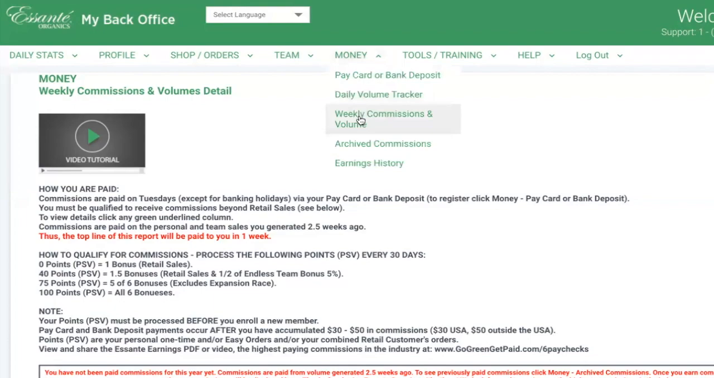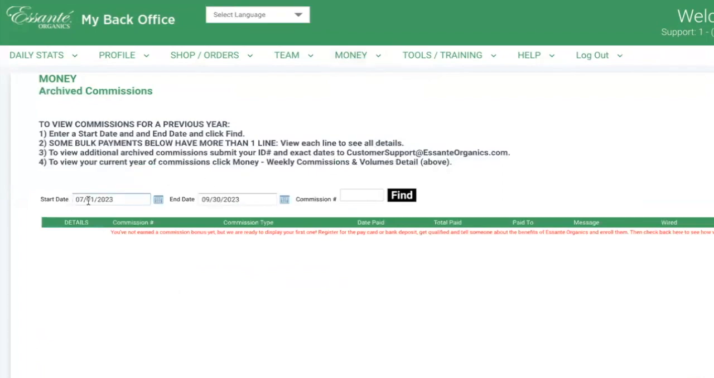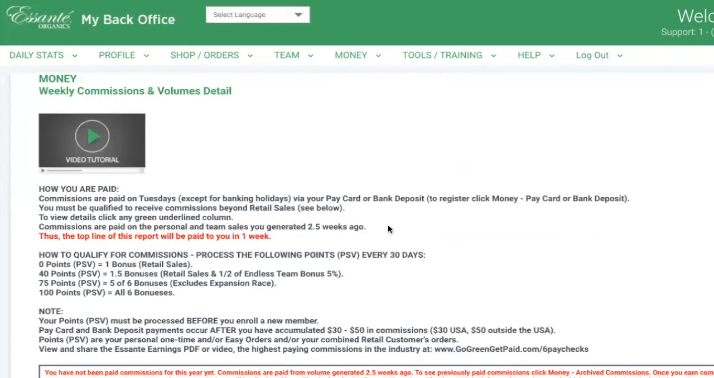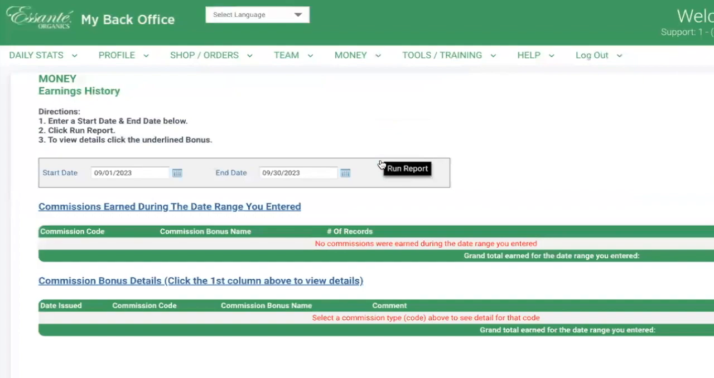Then if that's not enough, we have archive commission. You can click this, and at any time, you can change the date parameters. Again, we've got step 1, 2, 3, 4, what to do. Real easy. Change the date parameters to what you want, and then click find. And it's going to show you what you earned for that specific time. Because that last tool that I showed you, by the way, weekly commissions and volume, is just for the current year. So if you wanted to see something from last year or 10 years ago or whatever, you can go to archive commissions.